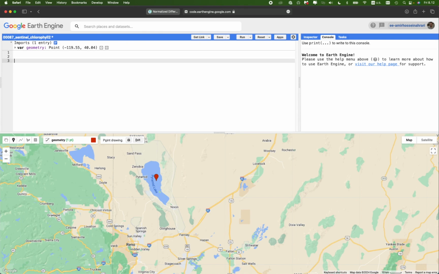Then if you want to have focus on the study area, just use Map.centerObject. Map.centerObject for geometry helps you so that when the code is running, you will have focus on the study area. Then we need to call Sentinel-2 images.